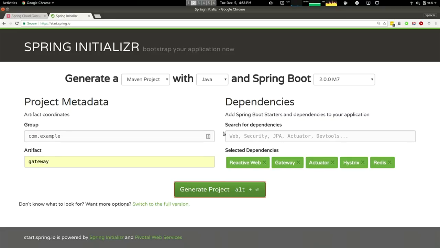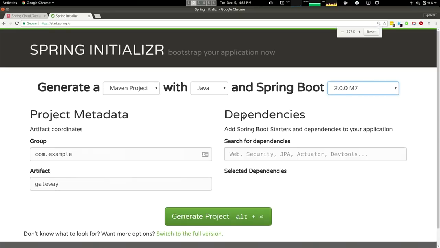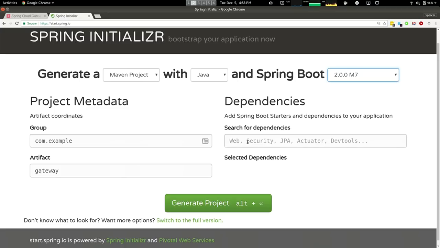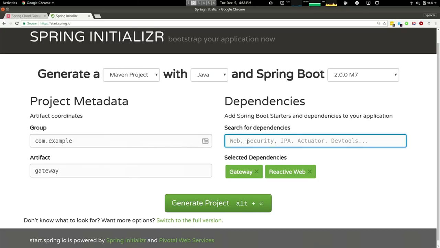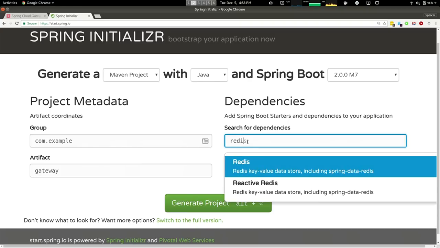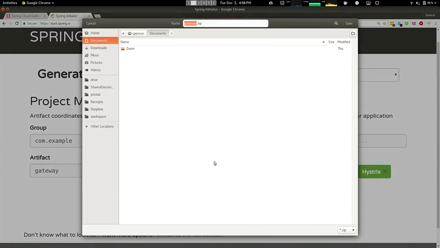All right, so here we go. We're going to create a gateway. We're going to call it gateway. We want Spring Boot 2, Milestone 7. We want the gateway. We want reactive web. We want actuator. Eventually I'll show Hystrix. And I'll add Redis, and I'll tell you about that in a little bit. Okay. Generate project.